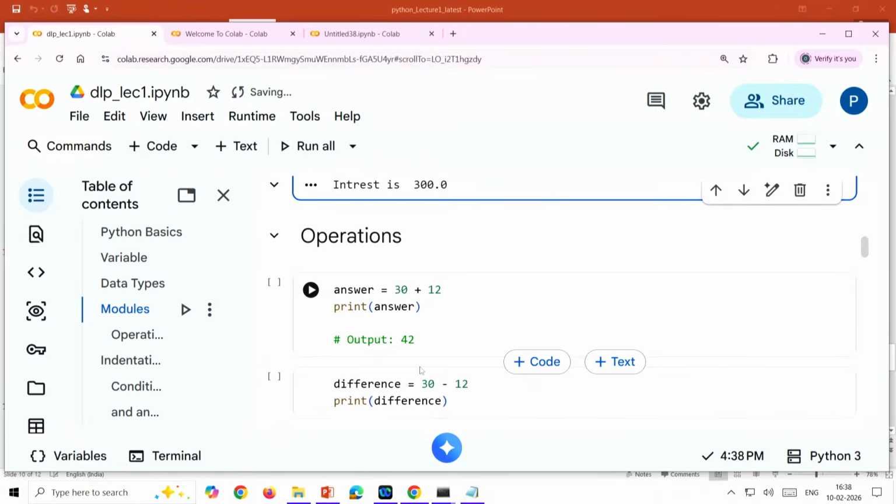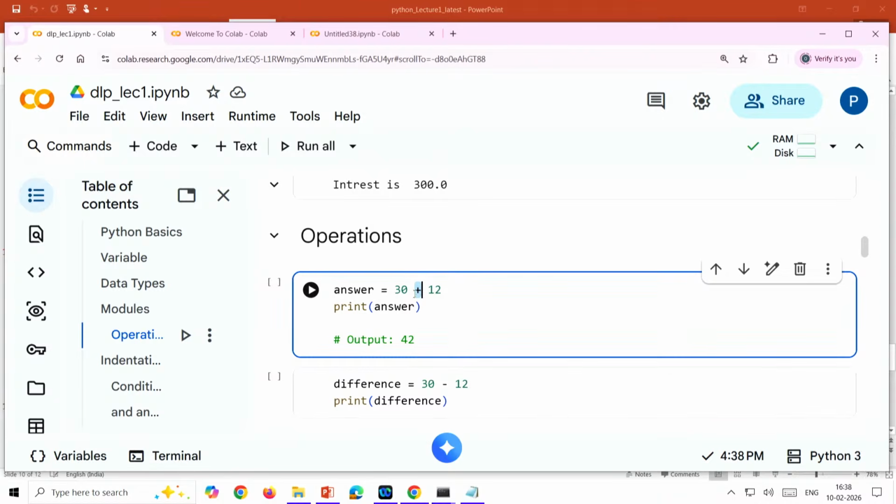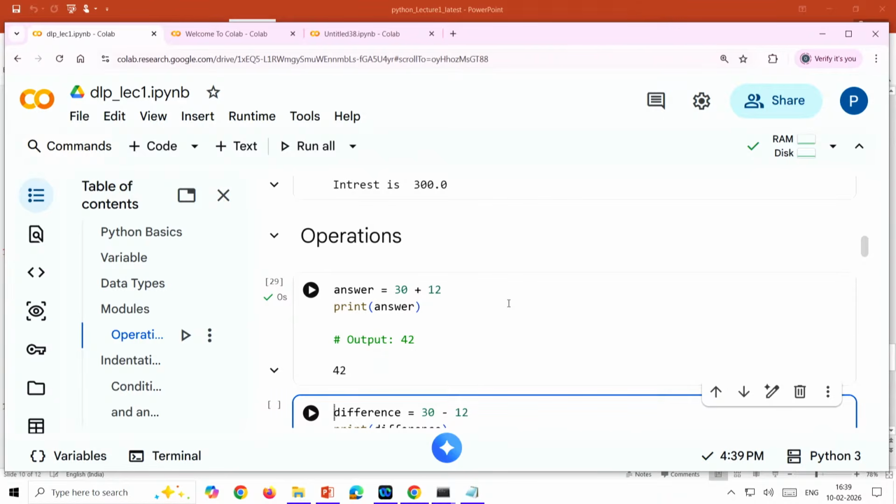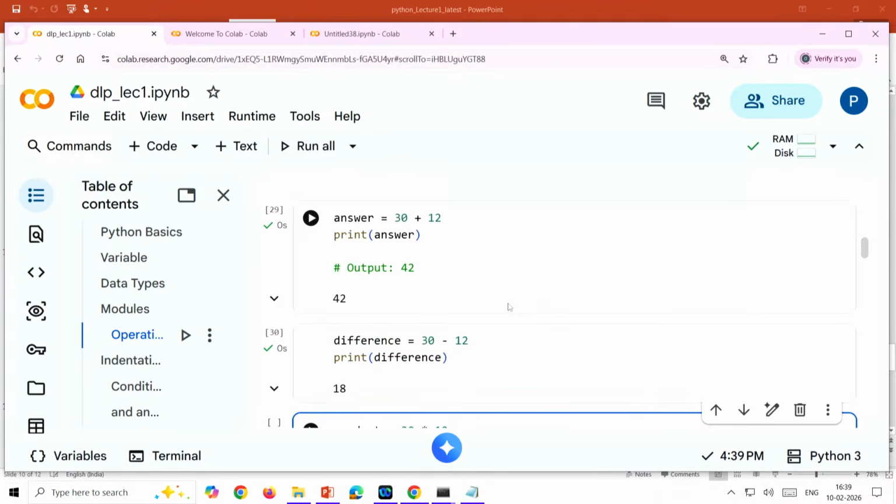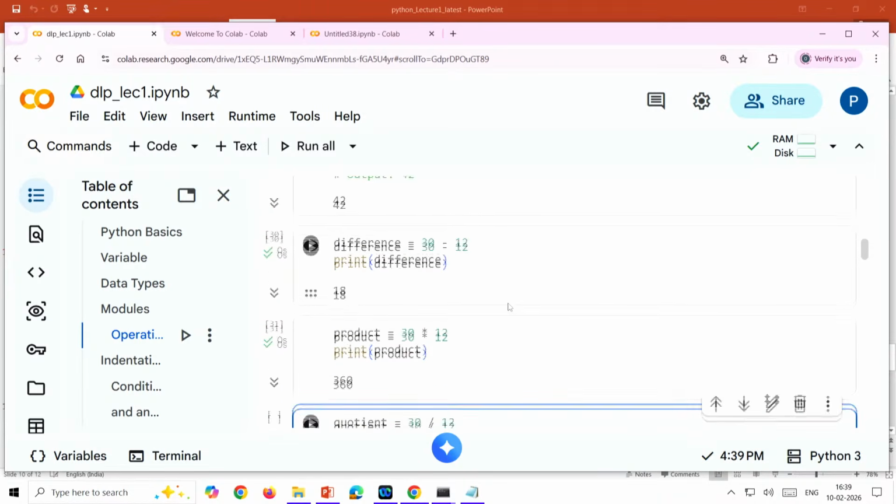Suppose you want to add two numbers or two variables. For adding, the plus operator is there. Like this, we call it the operator, and these are the two operands. So what it does is 30 and 20 are added, and the value is stored in the variable called answer. For subtraction, the minus operator is there. For multiplication, the star operator, like in other programming languages.